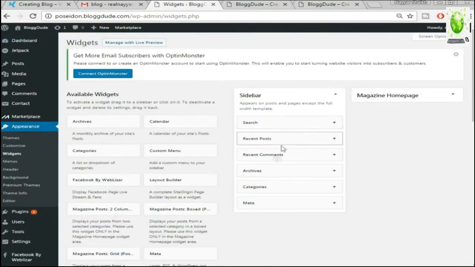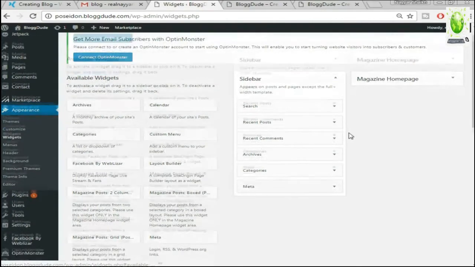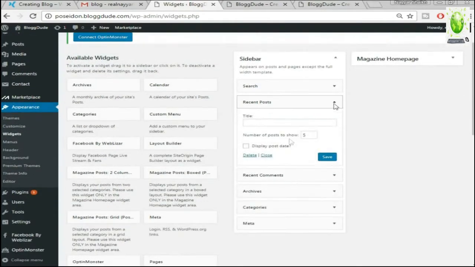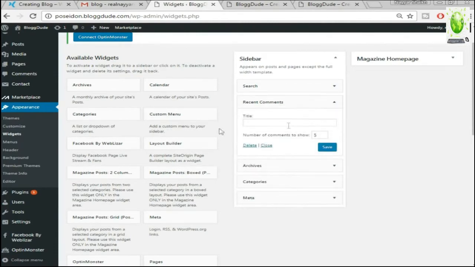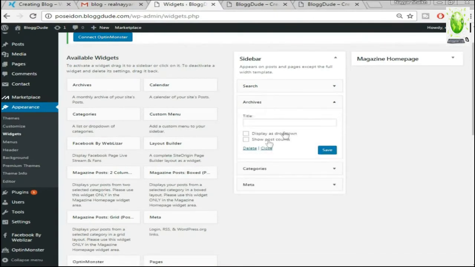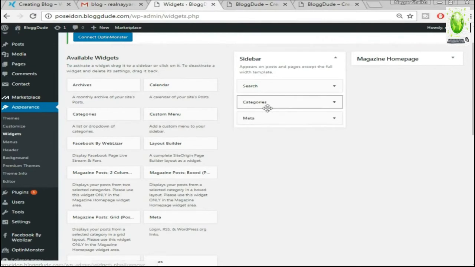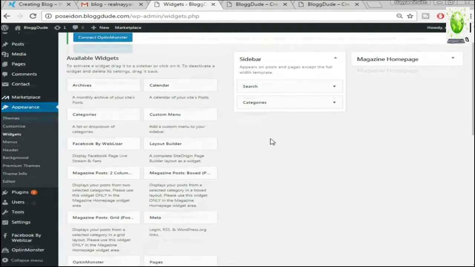So at present we have 6 different widgets. We want this search bar, so we don't do anything with that. We don't want this recent post, so what we do is just click on delete. We don't want this recent comment. If you want this, you can keep it, but I don't want. So what I do is delete this thing also. I don't want the archives, so delete this. I do want the categories, so I don't do anything with this. I also want to delete the meta, so let's do that.